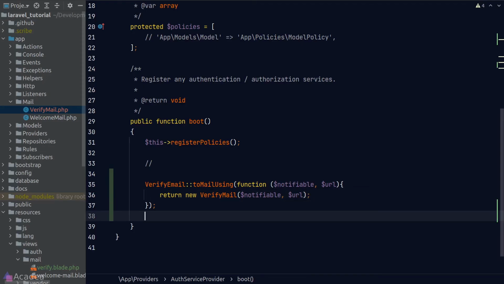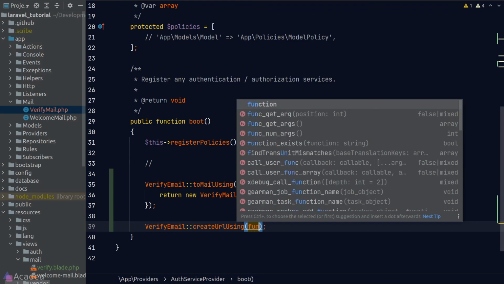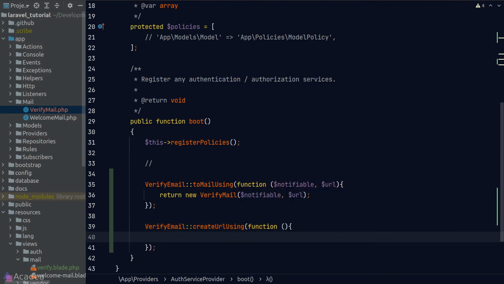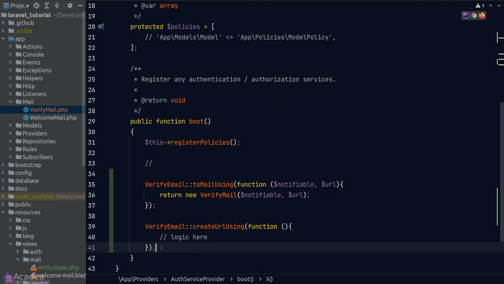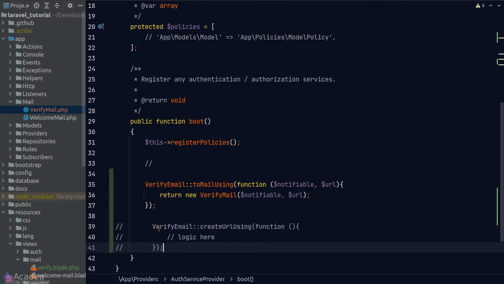We can also customize the logic to create the verification URL by calling the createUrlUsing method and passing a callback function in it, where we'll write the logic to create our own custom verification URL. For most apps, I do not encourage you to touch this logic at all. Just use what Laravel has already provided us. We'll stop here for now. In the next video, we'll explore more ways that we can customize Laravel Fortify.